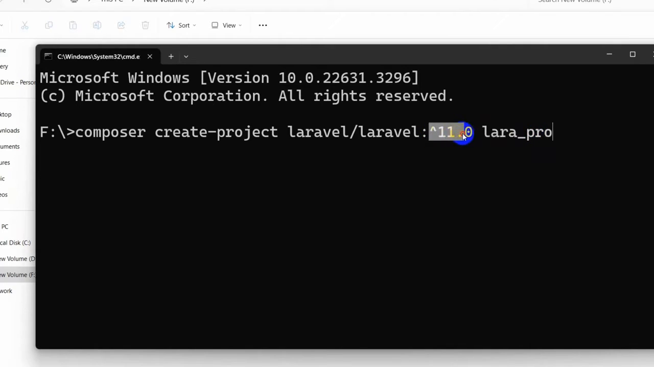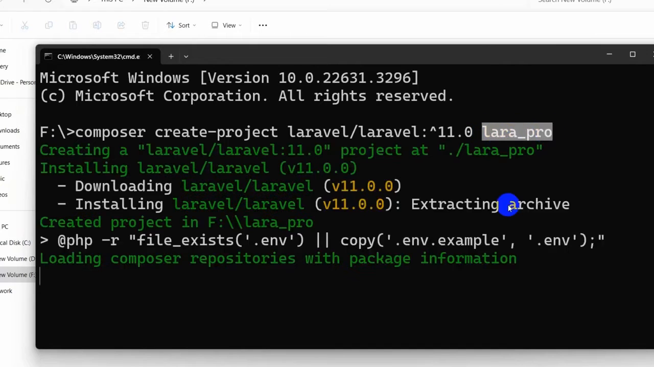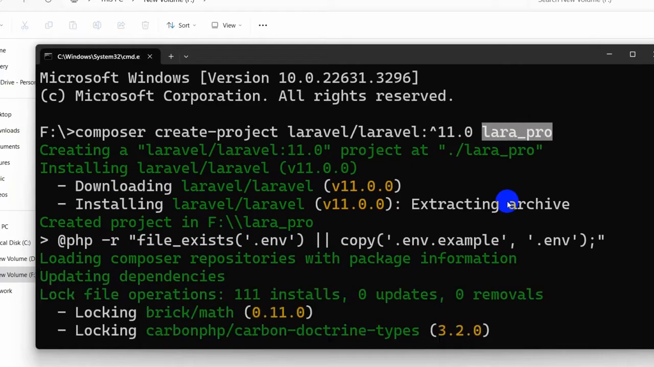And this is the version name. If you want, you can remove the version from here. If you want to install Laravel 9, you can just say Laravel 9, 10 or 8, whatever. Okay, so we'll just press enter, and it will create a Laravel project. This may take some time, like 2 to 3 minutes. So right now I'll just fast forward the video.